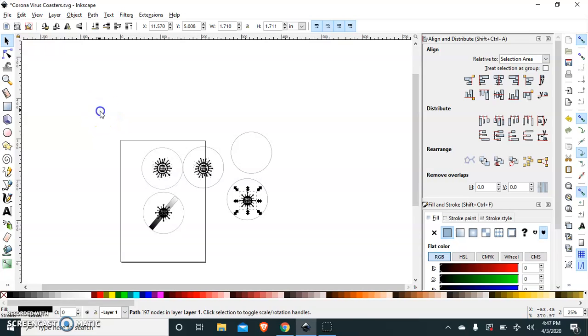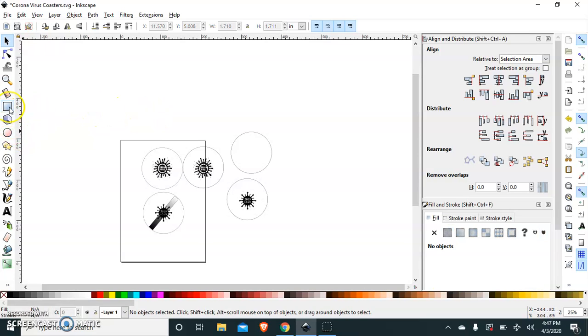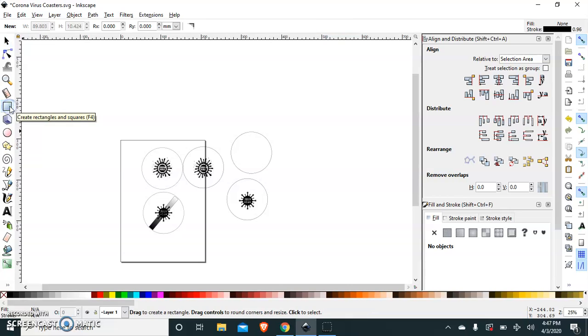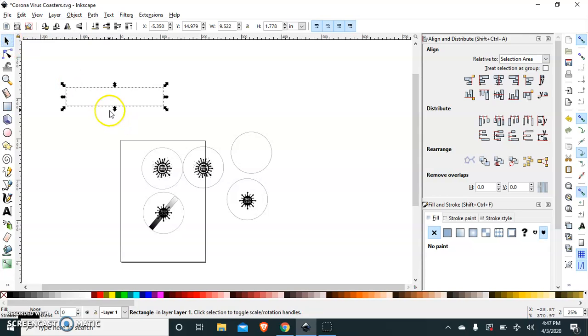And then to personalize it a bit further, I'm just going to go to the Create Rectangles and Squares option here, and create a rectangle. And then I'm going to move this rectangle down across my graphic, and then I'm just going to make it a little bit smaller. So I'm going to bring it in from the left, I'm going to bring it in from the right, and then I'm going to maybe make it a little bit smaller, and then if I click on it again, I can actually rotate it. Whoops.